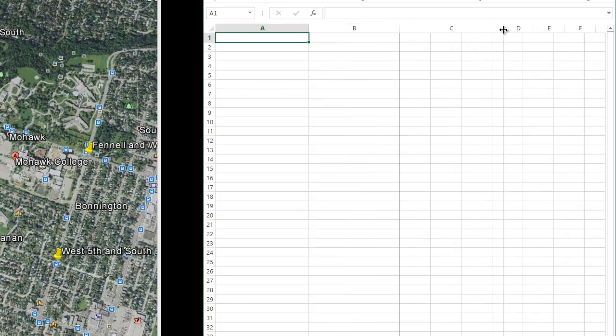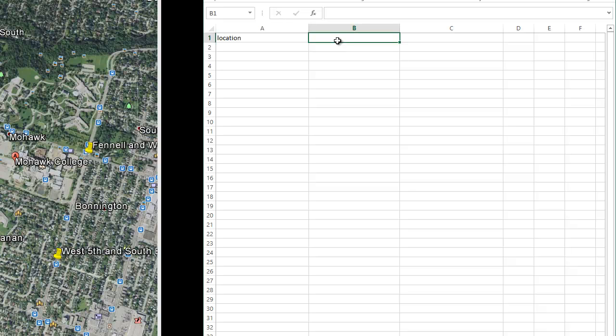And all I'm going to do is just get a few of the columns ready here. This one will be location, so that we don't get confused. Then we'll have our latitudes and longitudes.